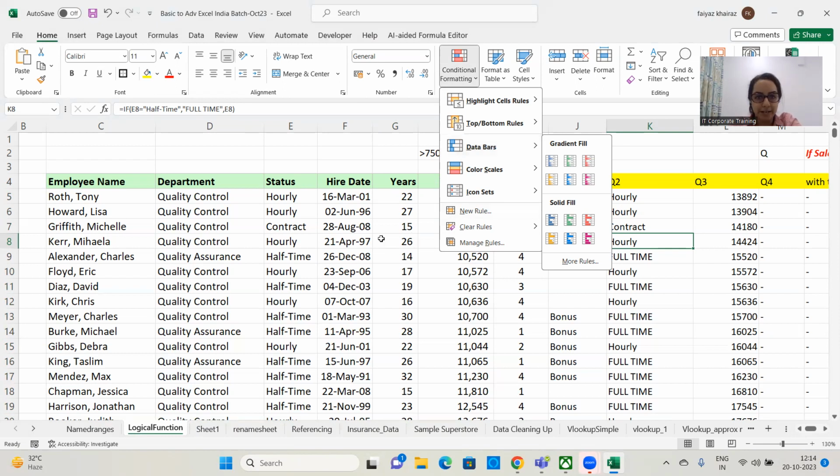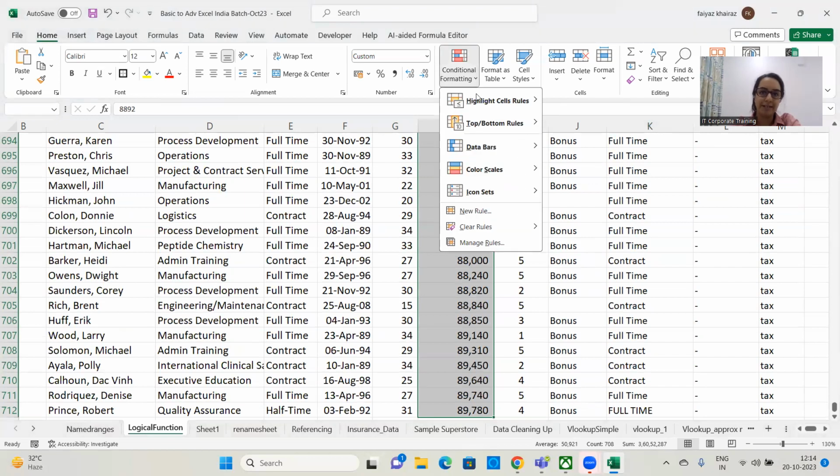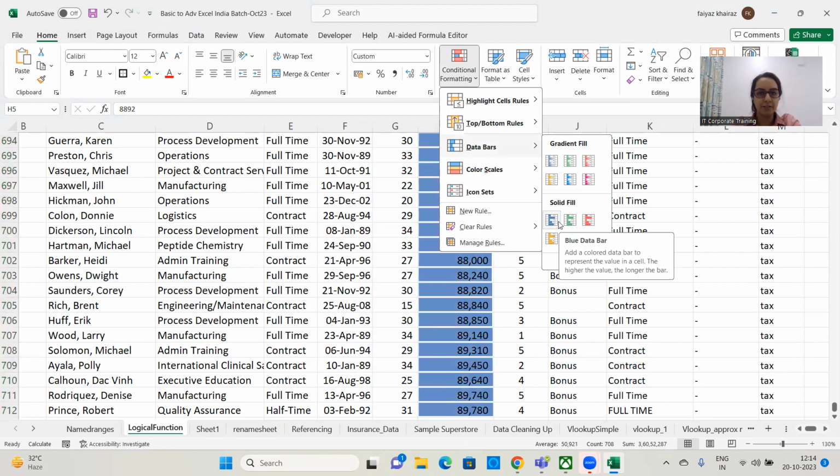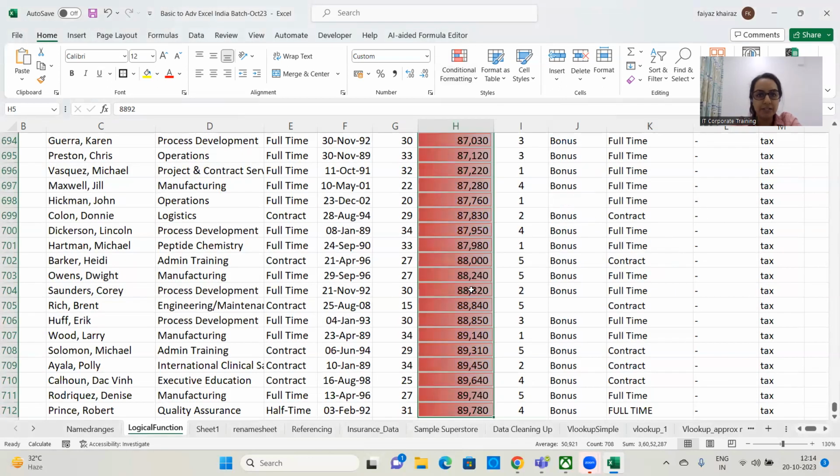Let me come to data bars. So I'm going to select the column, conditional formatting, data bars, and select solid fill. Solid fill will give you a single color fill based on your choice of color. Gradient fill will give you a combination along with white. If the number is higher, it will fill more color. If the number is lower, it will fill less color.